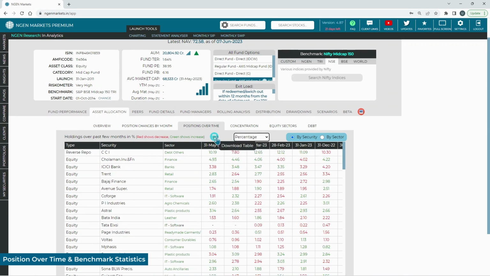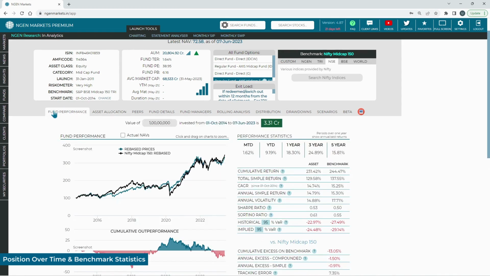You can download these datasets in an Excel format. Similarly, we also have another set of updates, which is called all analytics updates, where we now show the benchmark statistics along with the statistics for the security in the main performance tab. Now this includes the mutual funds, the portfolios, and even the custom securities.